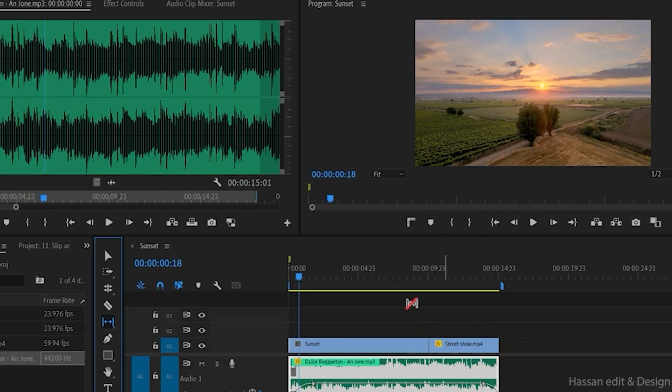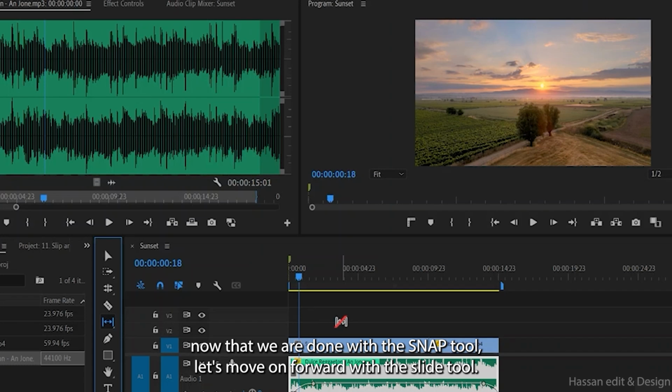Okay, now that we are done with the slip tool, let's move on forward with the slide tool.